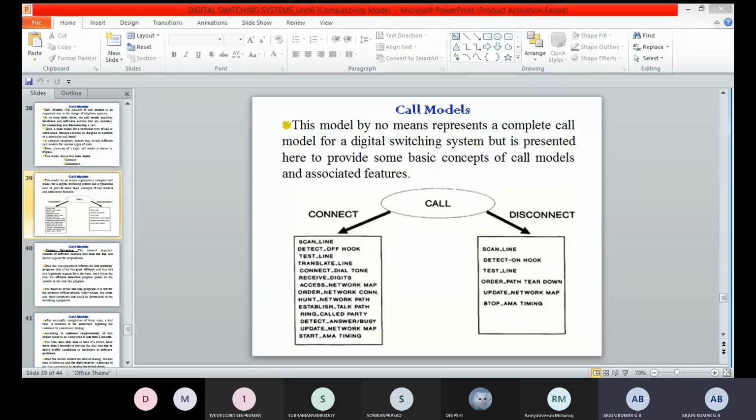Once the call is disconnected, the billing software or timer is stopped. When the call is cut, the billing software will be stopped. There is a stop AMA timing, and we can see it in the block diagram also. Continuously scan the line, detect the on hook and test line, order the network map switching fabric to cut down the call, update it in the network map, and then stop the AMA. The automatic billing machine will be stopped. Okay, this is the disconnecting sequence.